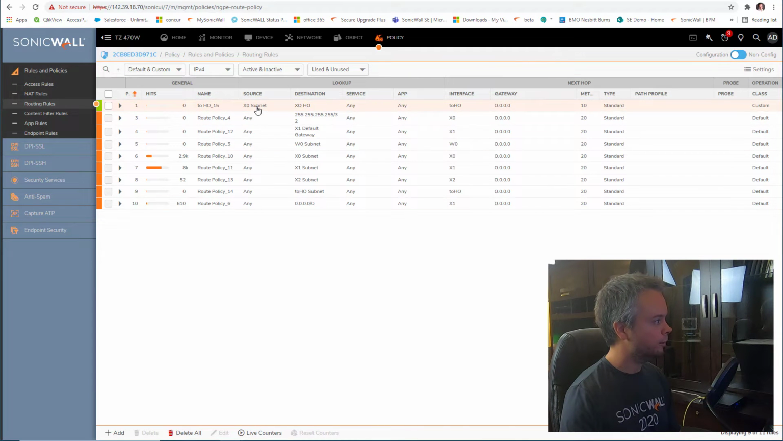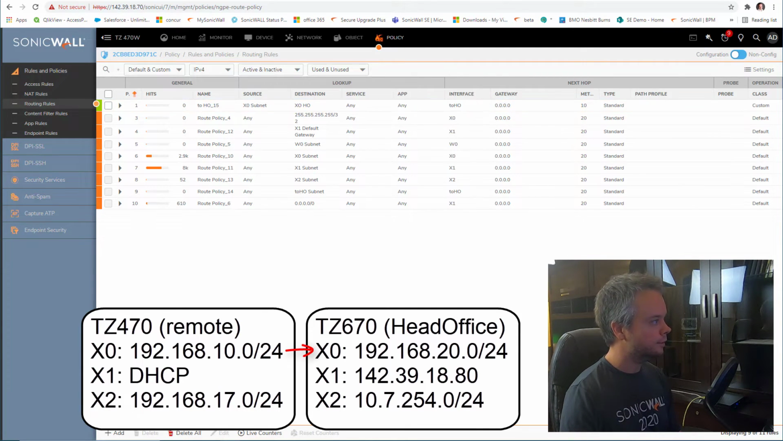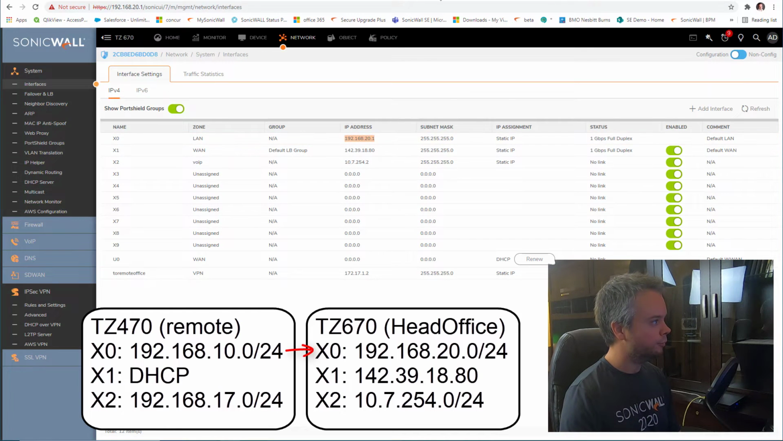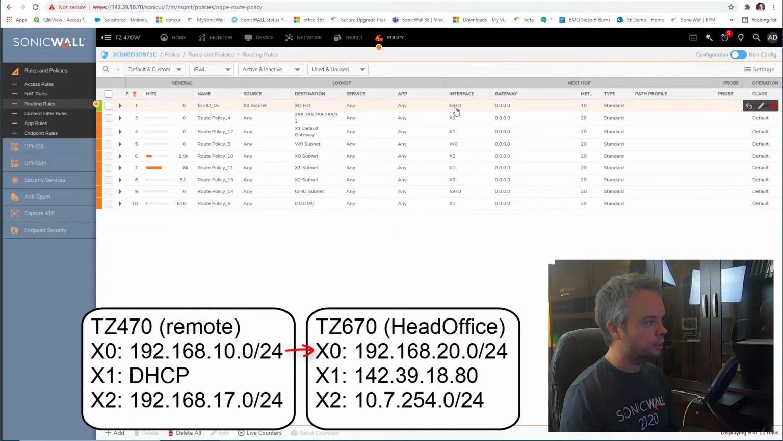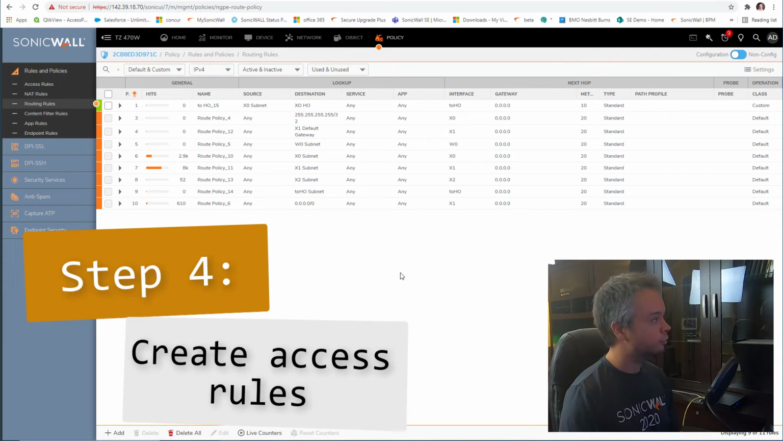Okay, so again, put my mouse over 192.168.10, which is my X0, going to 192.168.20, which is the X0 of the other firewall, and it is sent to the to head office interface. So far, so good. Now we do have routing and everything. What we need next to do is to have access rules that allows traffic to flow through. So we go into access rule.